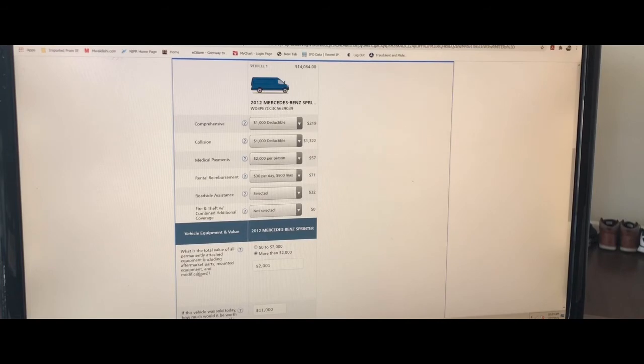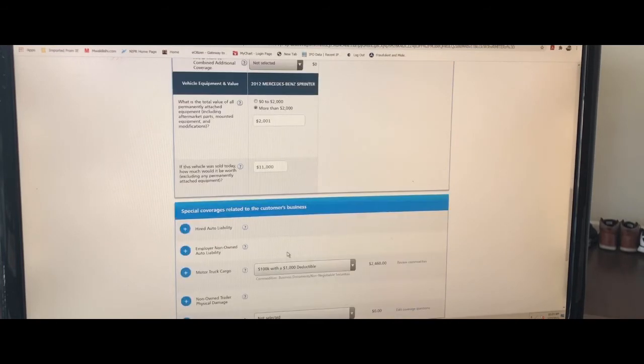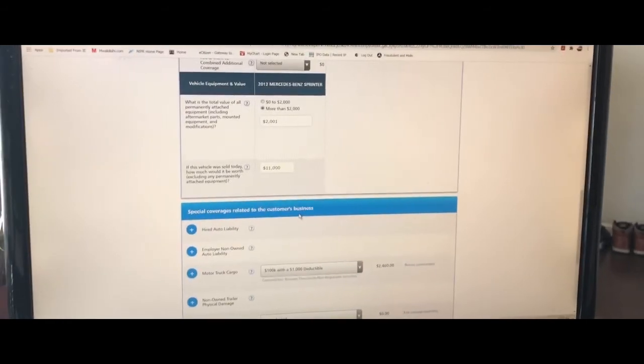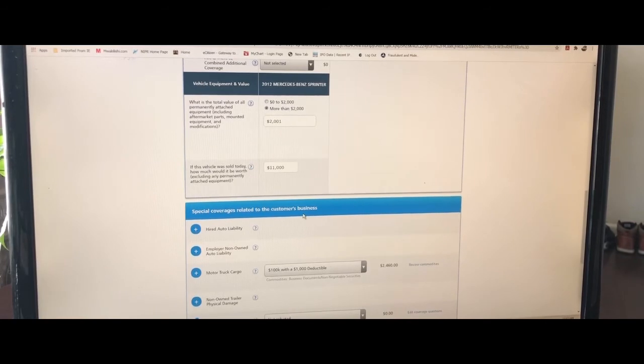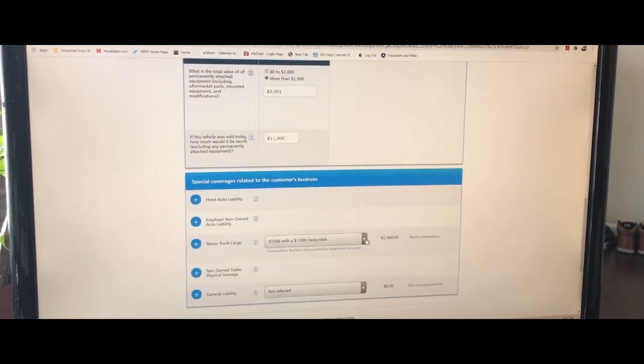So once you do this part, and then this part is special, related to the customer's business. So, transportation for hire: you transport cargo, and you do need cargo insurance. This is where it falls here, and they have selections here. So I chose the motor cargo insurance, and these are the coverages we have.